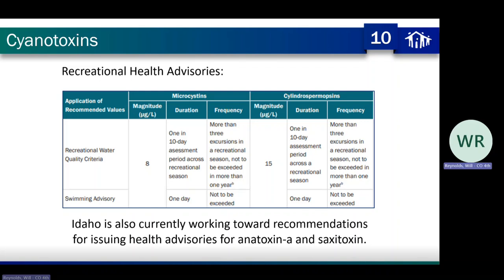And I also wanted to make note that although these are the two toxins that we have recreational health advisories for, and in fact the two toxins that we have drinking water health advisories for, Idaho is currently working toward recommendations for issuing health advisories associated with the neurotoxin cyanotoxins, anatoxin-a, and saxitoxin.